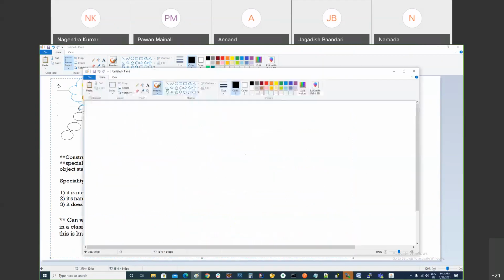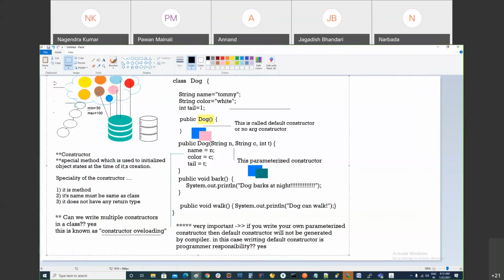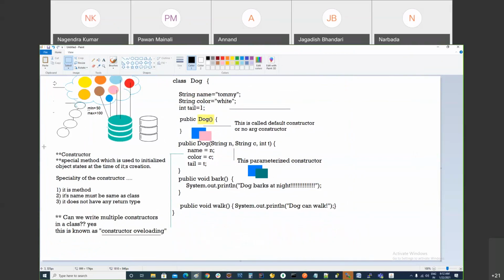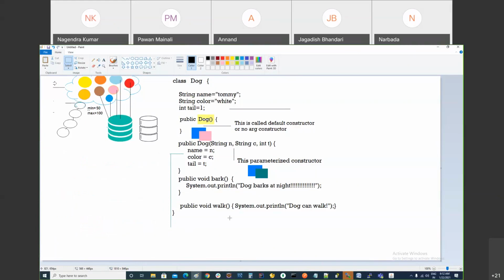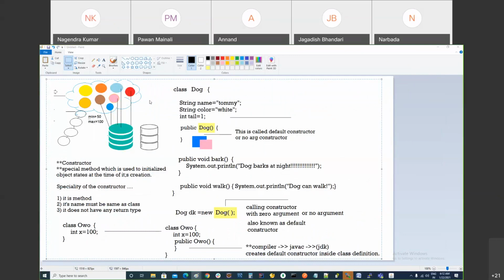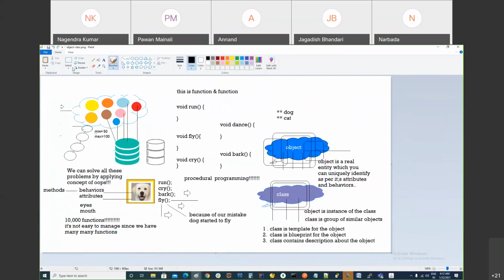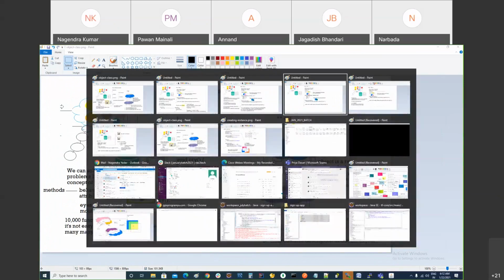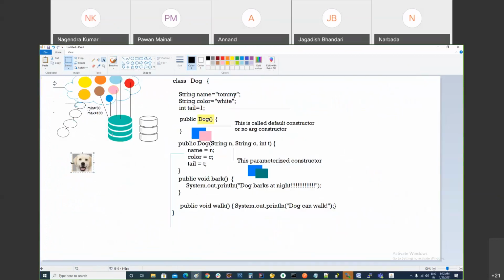Next, I'm going to show you how to use it. This is my class definition. You want to make a dog? If you want to make a dog with default settings, you can call the default constructor. If you want to create a dog with default attributes, then what can you do? Make a default constructor call.